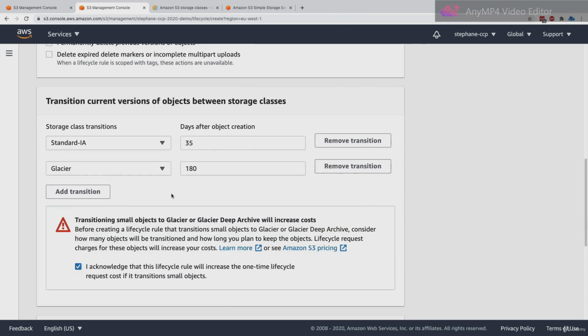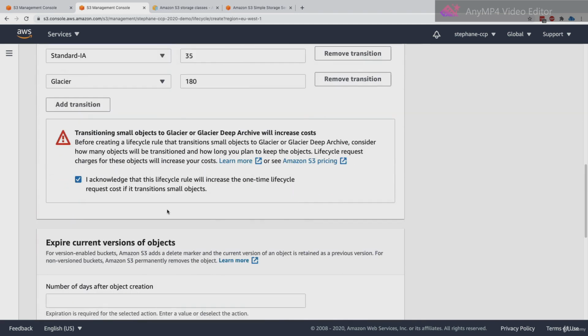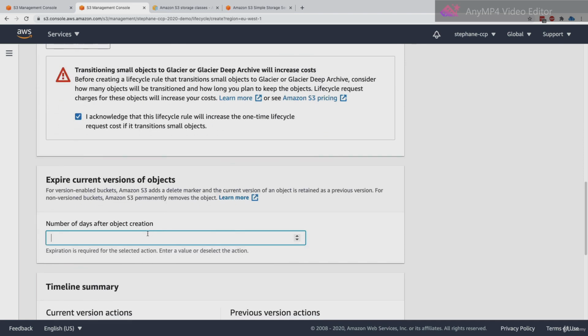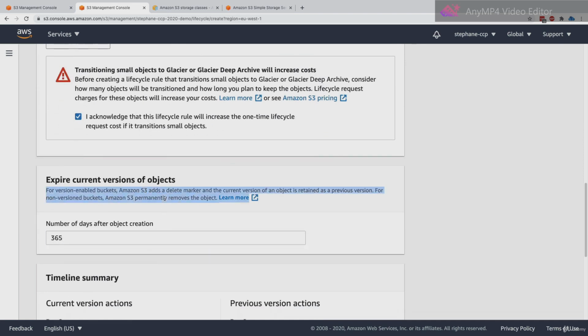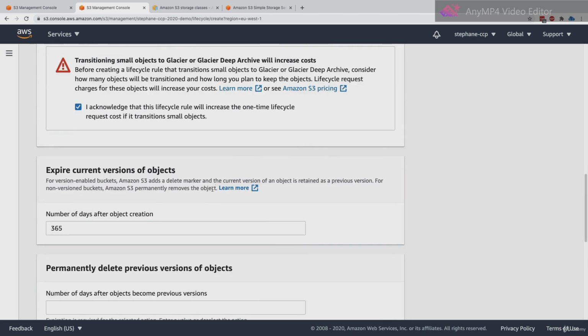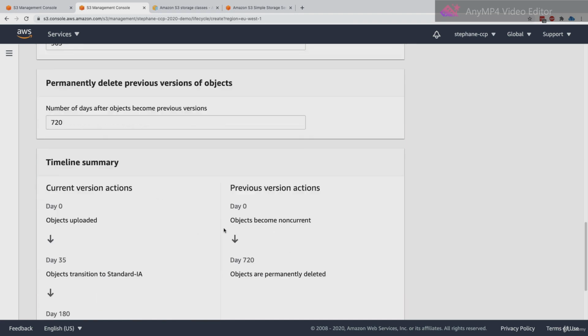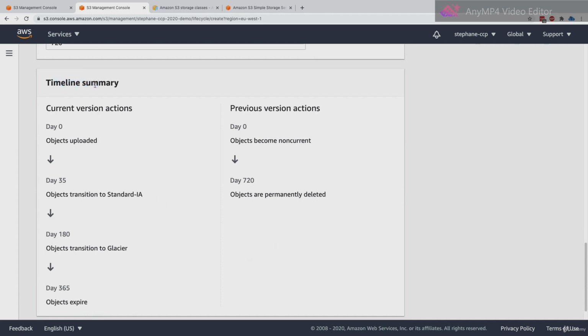Next, I can also choose to expire current objects or versions, meaning delete them. So if I do so, I say after 365 days, please expire an object, and this will add a delete marker. And you could play around with it, but you can permanently delete previous objects or versions after, say, 720 days. Who knows, right? So you can create a rule like you want, and this shows you the timeline summary. So day 0, the object is uploaded. Day 35 it is transitioned into Standard IA. Day 180 into Glacier, and day 365, the object expires.